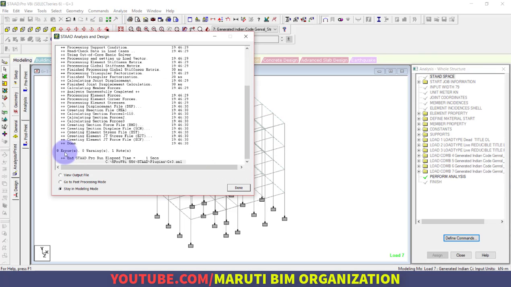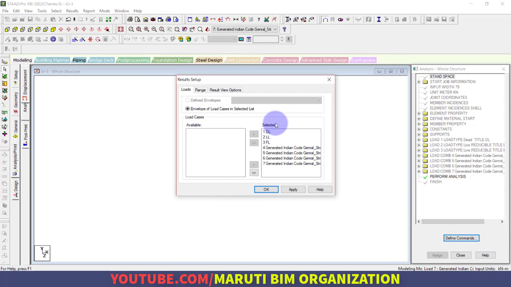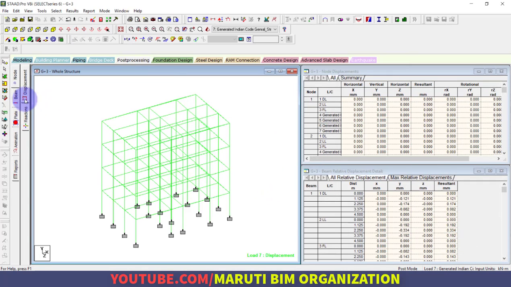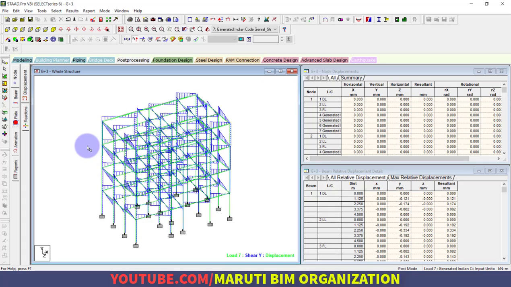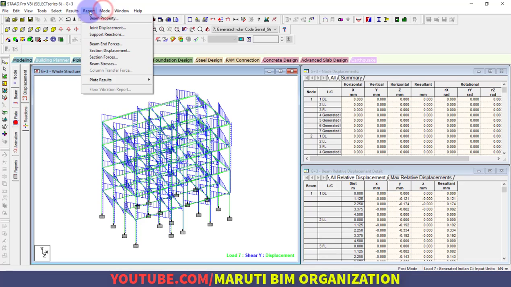So here, as you can see, zero error, zero warning, one note. So go to post processing mode, and from here I want to check for all the load cases. Then from here you will check everything. This is my shear force diagram, and if I press the control key and scroll up, it will display the shear force diagram. And obviously, you know how to display the values.